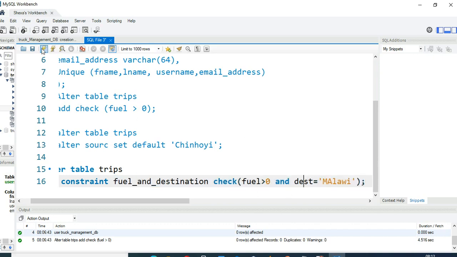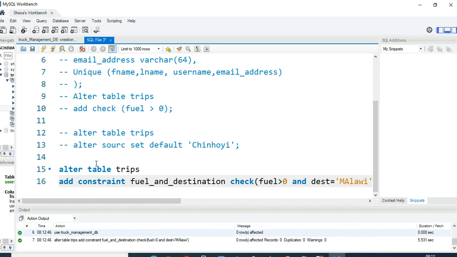So I can execute this. Let's check if it's going to run successfully. It's running, it's running, it's running. Perfect. It has been executed without any errors. So that's it on altering and adding constraints. So alter, here we've talked about alter and the constraints, but you can also add columns.